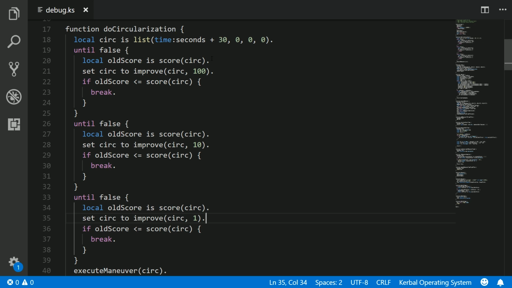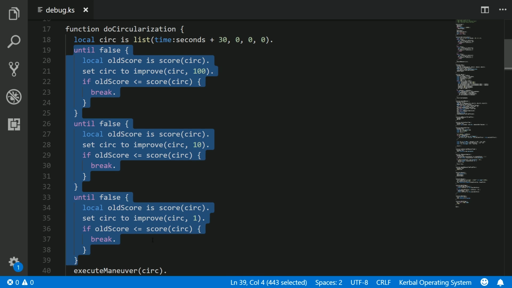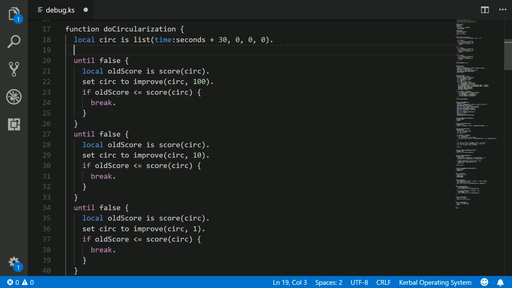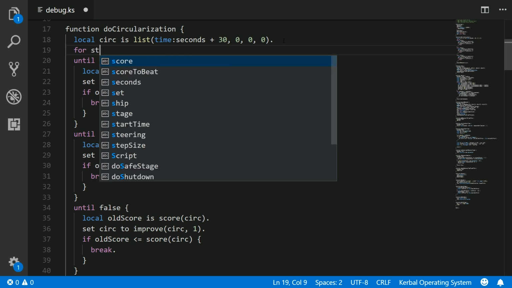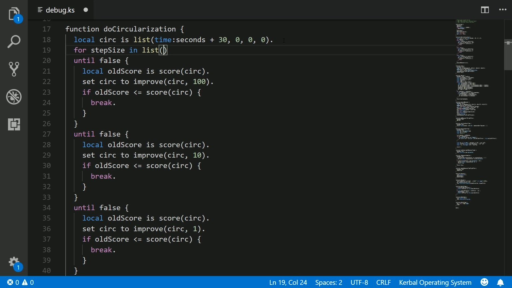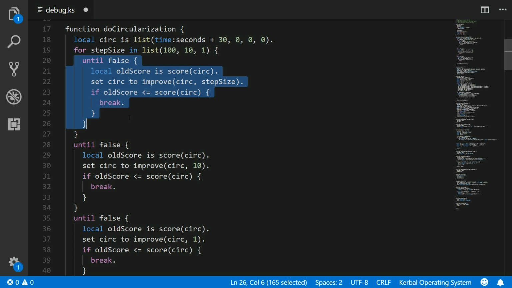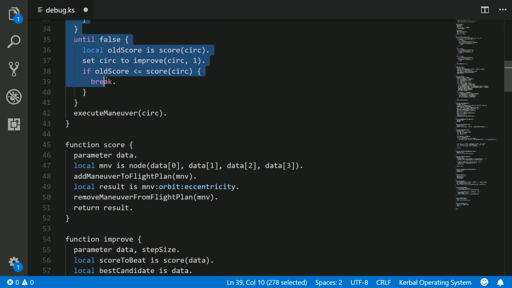Okay, but of course this isn't really do circularization stuff. This is kind of a whole big strategy, and this could use some refactoring too. So let's try for step size in a list of step sizes: 100, 10, 1. So we have a list of 100, 10 and 1, and we do that. And then instead of putting in this 100, we can say step size. Then this all gets indented. Well, now we don't have to copy and paste this multiple times, for one.